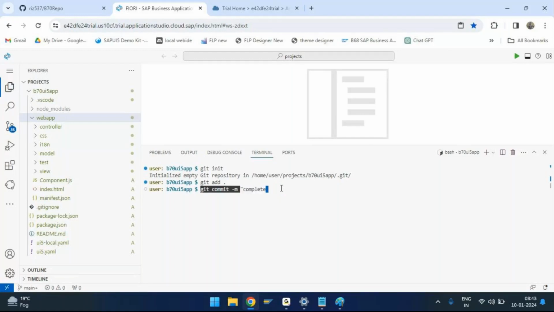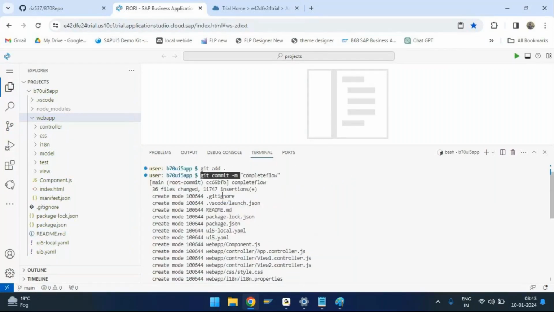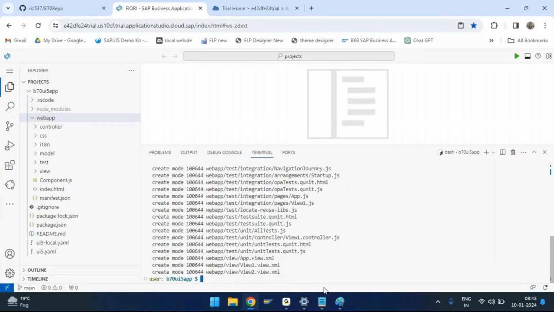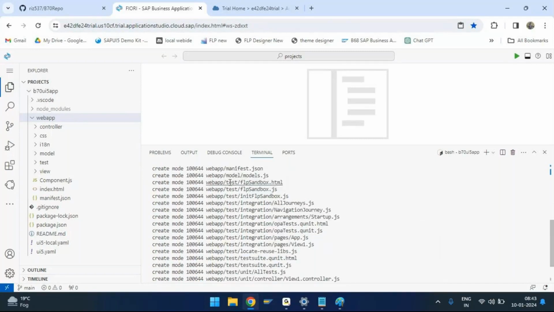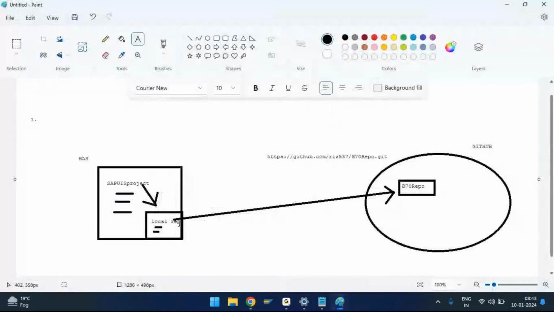Complete flow. So I've given that description and clicked enter. Now immediately you can see all the files pushed into the local repository. You can see each and every file, web app folder, manifest.json, model.js, all the files present in this one. So they went into the local repository.